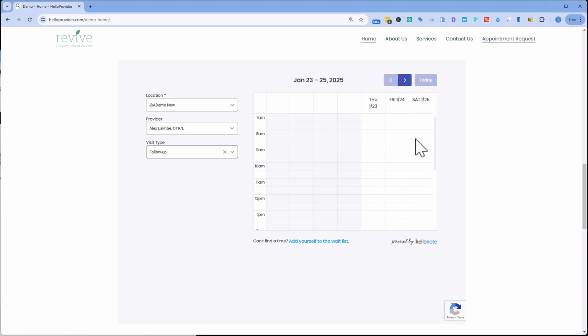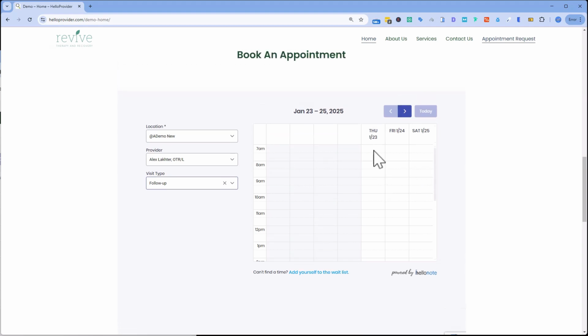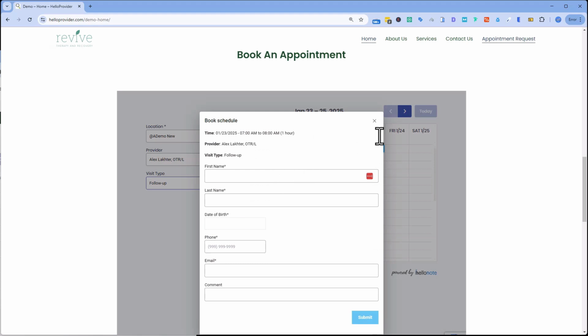So this says I could still book tomorrow, and the soonest possible time is 7 a.m., and then there are no other appointments for this therapist by that time. So I'll go at 7 a.m. And then I'll fill in the details, my name, last name, date of birth, and so on.